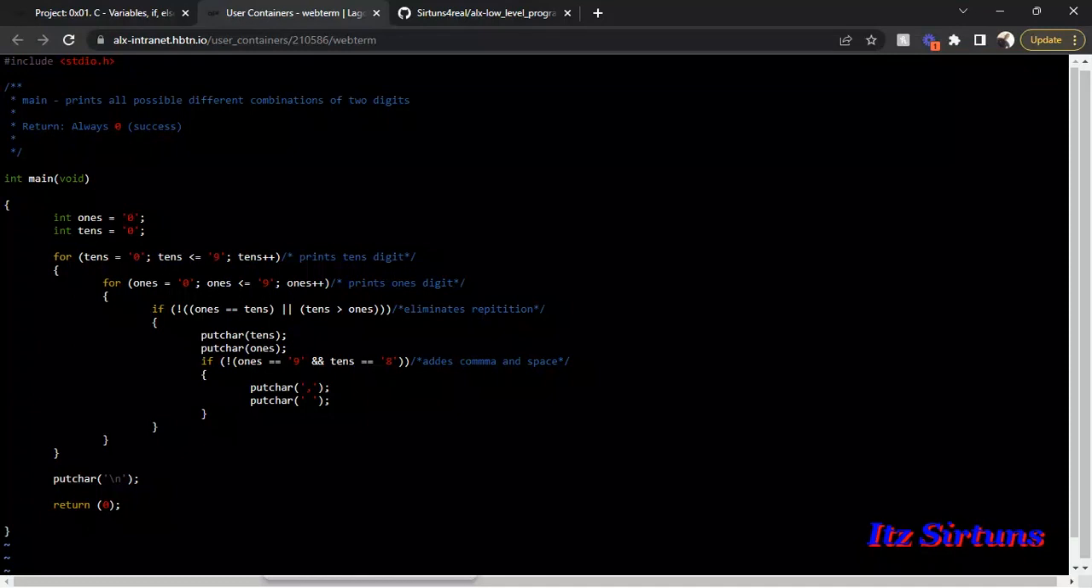So for our for loop, we initialize, we set the relationship, and then we increment. That's just how to use a for loop. Now the symbol here is or, while this is and. So for if ones equivalent to 9 and tens equivalent to 8, add a comma and a space. So you'd see I've added a comment here to suggest what this body of code is supposed to do.